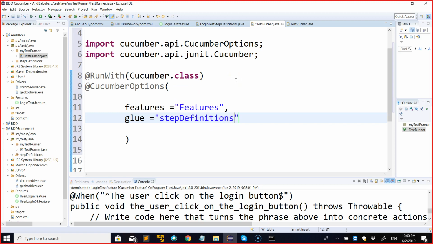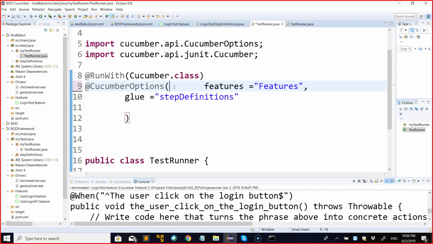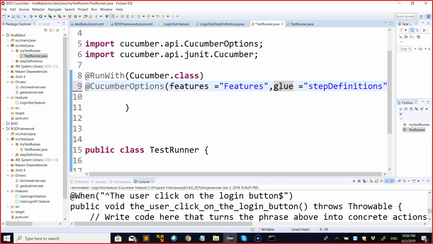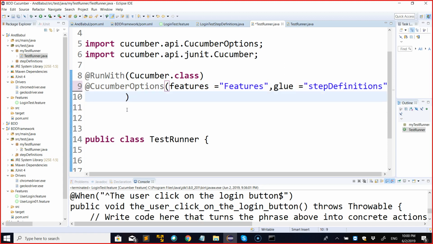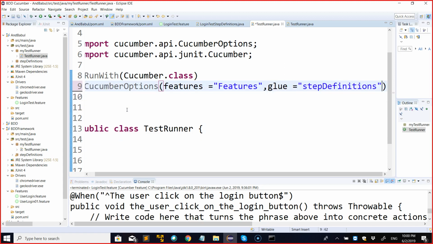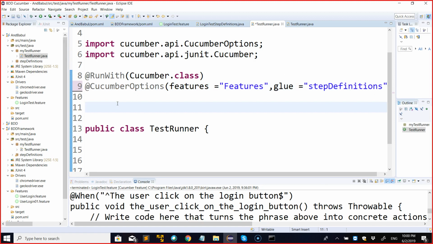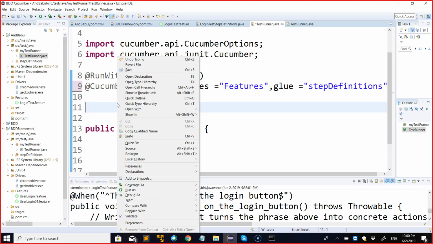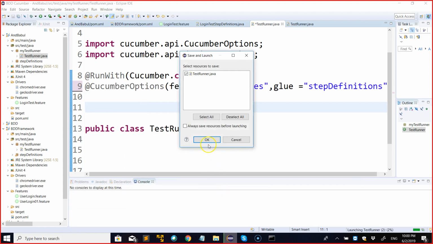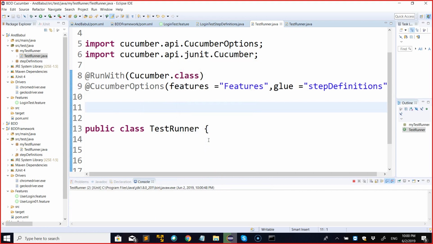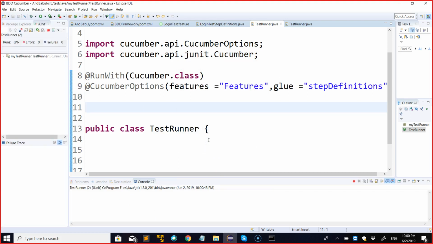Now I just save it. You can also write this in one line, you can keep it like this, no problem at all. You understand me? Now just run it. Now you see JUnit is here. Run it and it will invoke the browser.